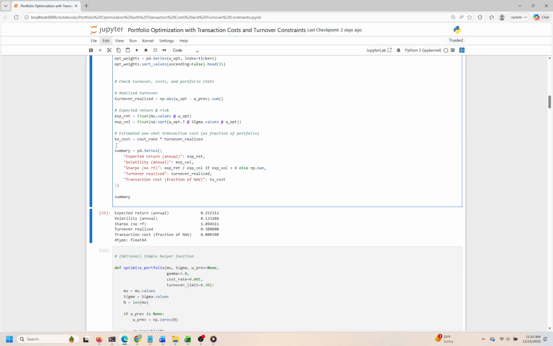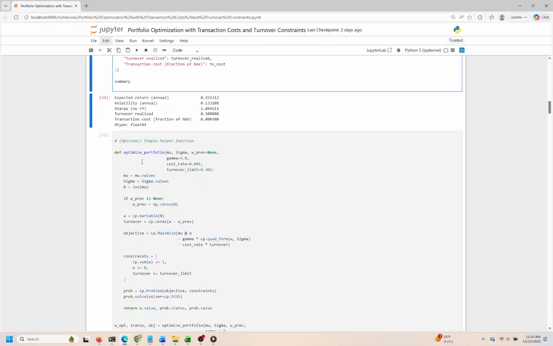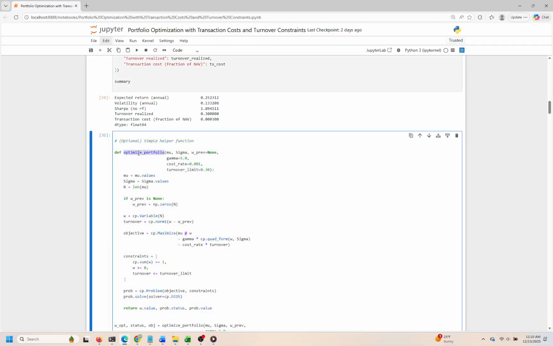Let's go over this code step by step. We're looking at a function called optimize_portfolio, which is a key component of our portfolio optimization algorithm. This function takes in several parameters: the expected returns mu, the covariance matrix sigma of our assets, and some other hyperparameters like gamma and cost rate. Now, this function is where the magic happens.